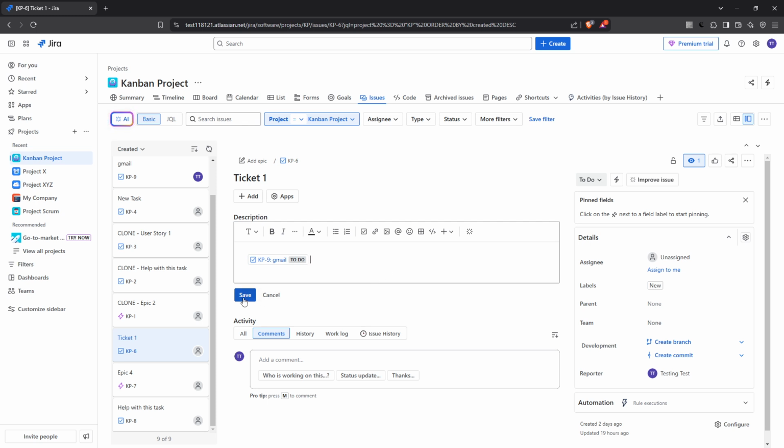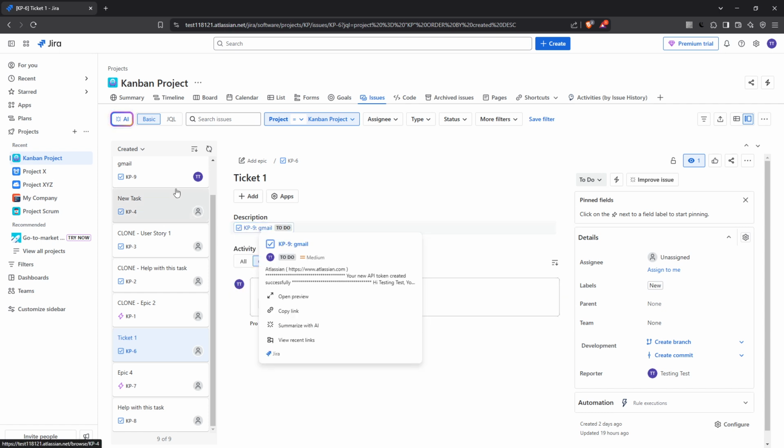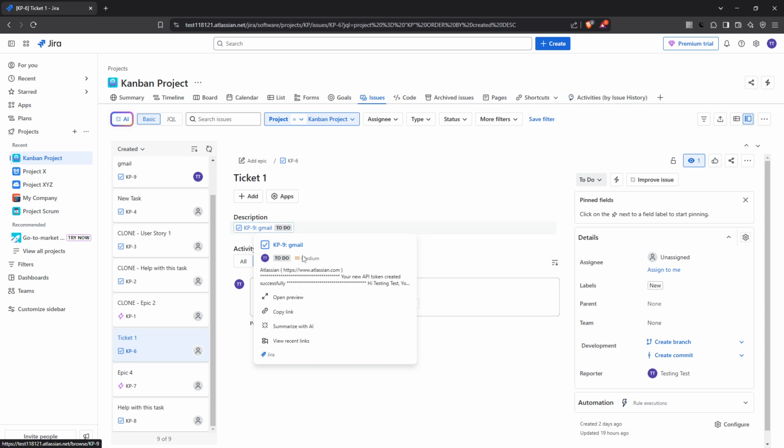Once you've typed in the correct issue key, Jira does something quite helpful. When you save the description, Jira automatically converts this text into a clickable link. This means that anyone viewing this description can click on the issue key to navigate directly to the mentioned issue. To ensure these changes are saved properly, don't forget to click the Save button. This action finalizes the link within your description.